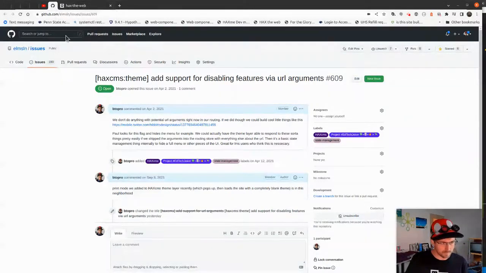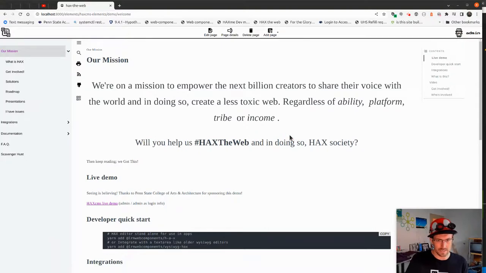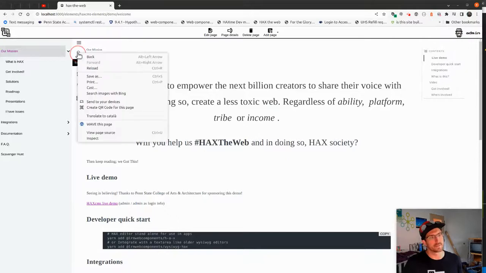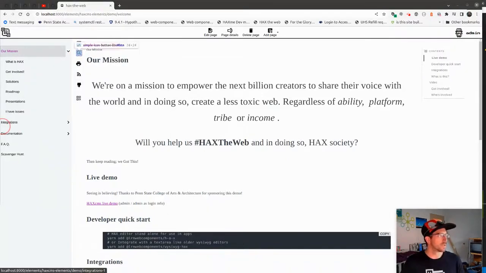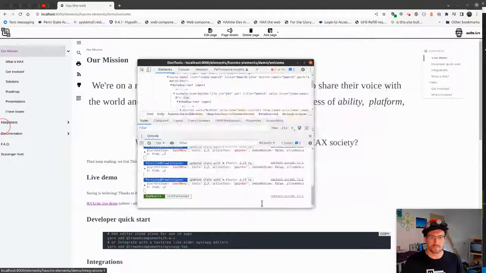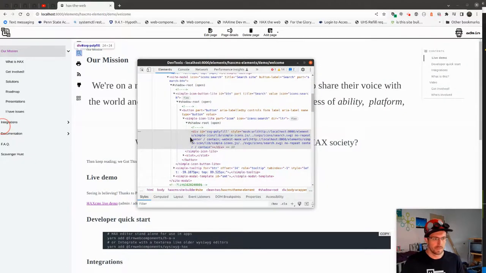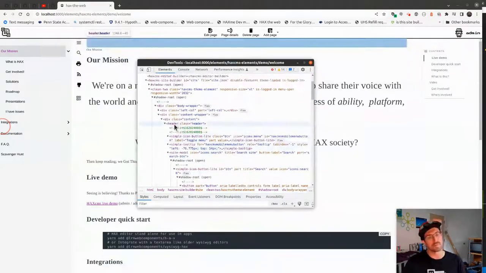So here is my example. The idea would be we'd have an interface of some kind, and there's a feature of the interface that our users don't like. I don't know why. Let's say it's the search button. So let me pull up DevTools here. We've got a way of targeting the search button. Now, we don't really need to disable the search button fundamentally. We just need to make it so people can't click it, because if they can't click it, it ain't there.